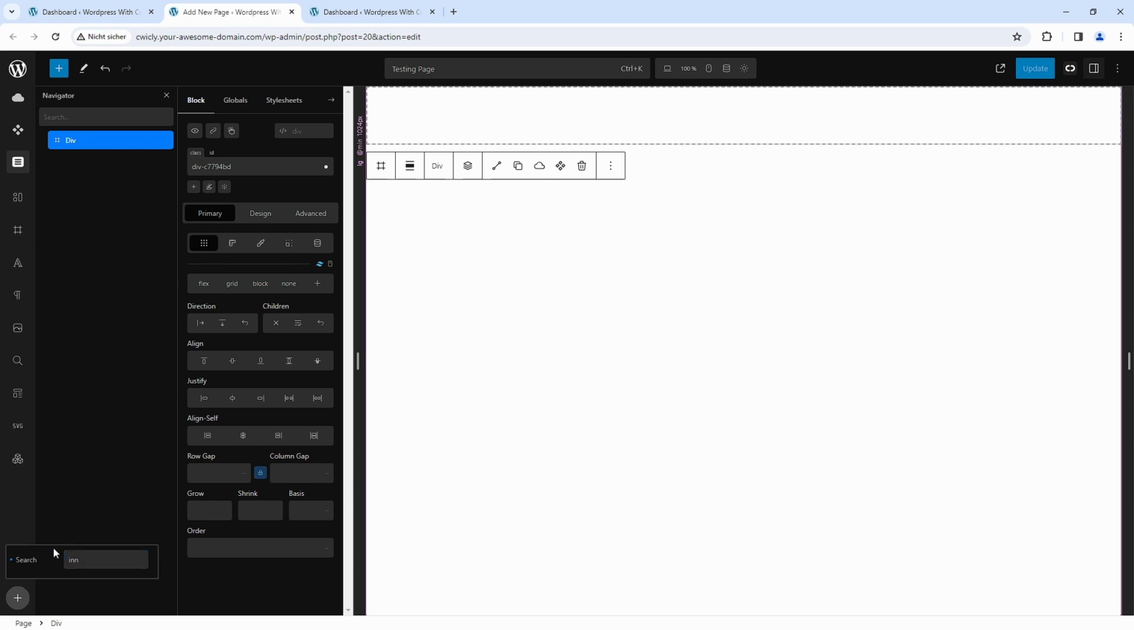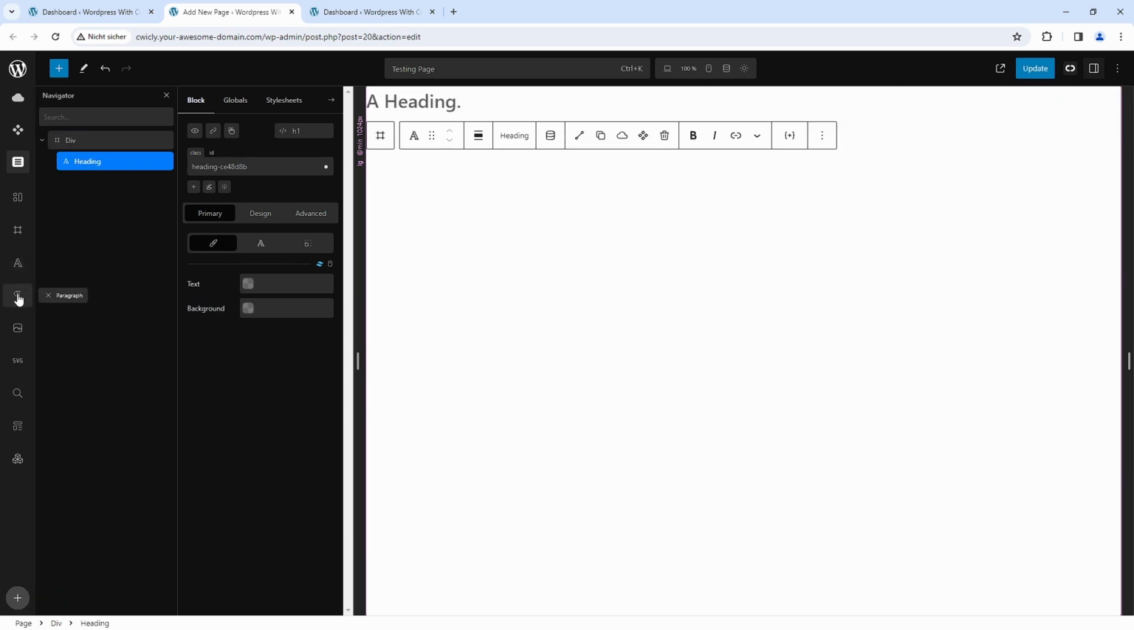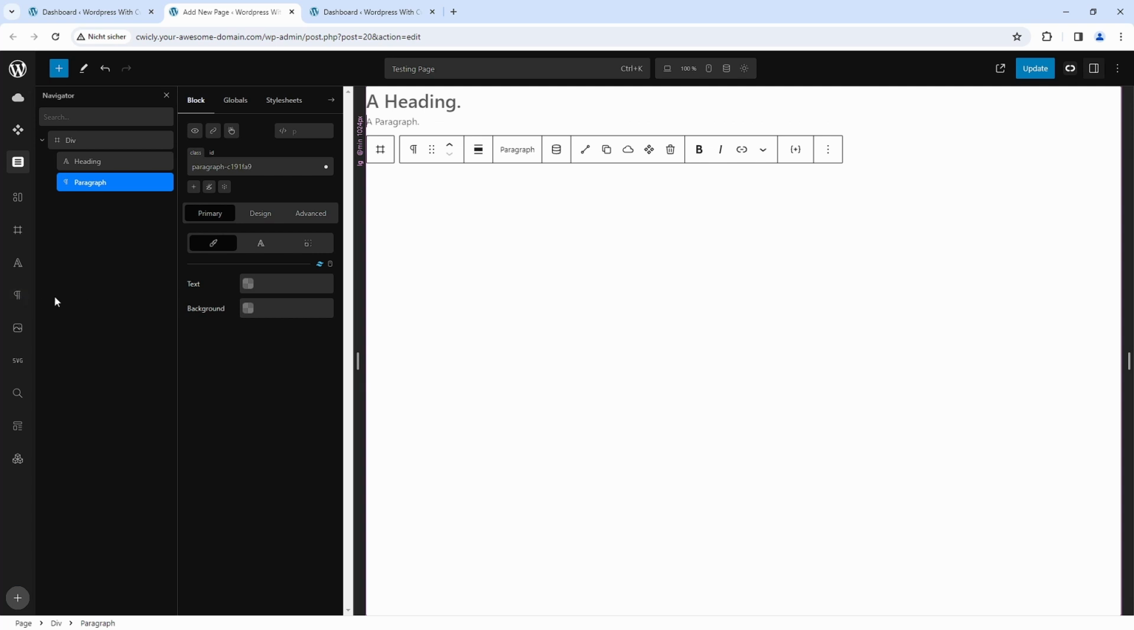Additionally, we can organize the blocks with the button next to it. In the active state, we can simply drag and drop our blocks in the preferred order. By clicking on it again, we can deactivate it. With the Cwicly Inserter, we can simply add blocks to our canvas by clicking on them. I will add an additional header and a paragraph. We can now see the added blocks in our navigator and the corresponding results in our canvas.